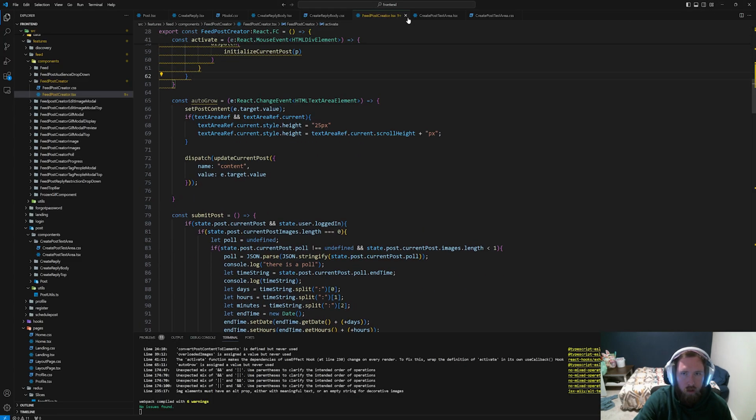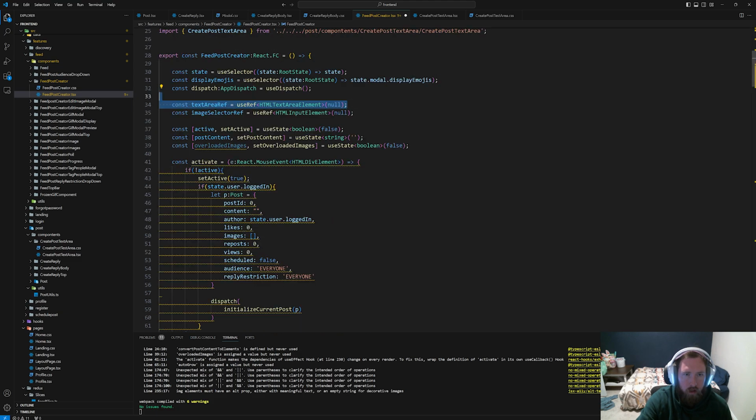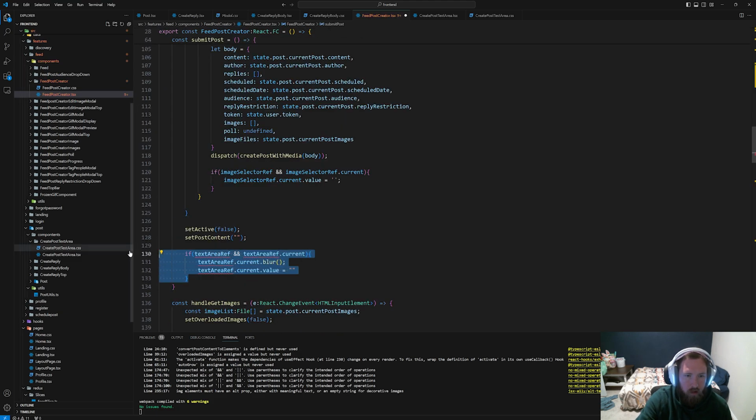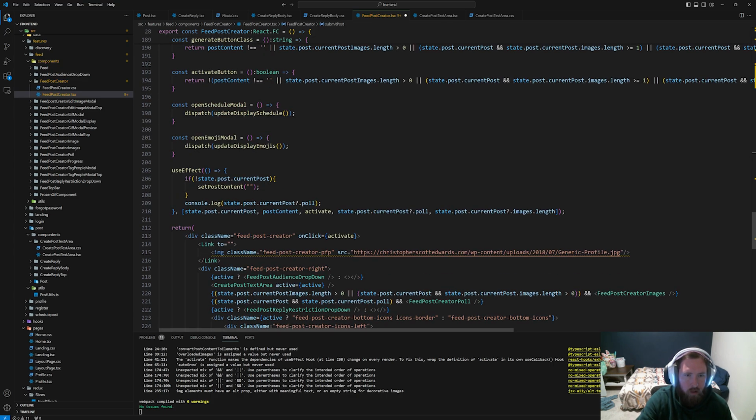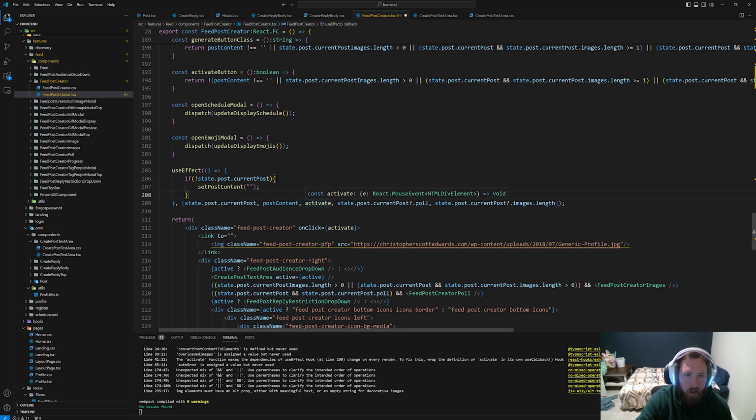Okay, so at this point, we brought in this, I think. I don't think we use auto grow anymore. So we can get rid of this. Text area ref, we do not need. So obviously we don't need this. So this will be interesting to try to figure out. Okay, I think that's fine. I don't think we need the set post content anymore. We definitely don't need this console.log. So let's get rid of that. I don't know why activate is inside here. I think this is supposed to be active.